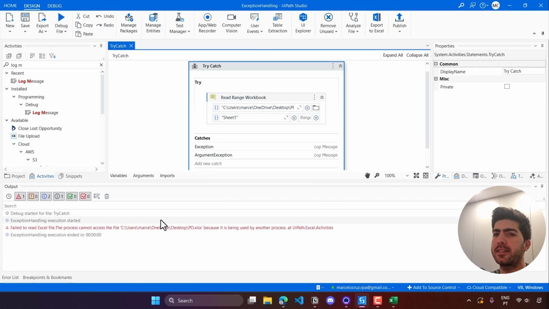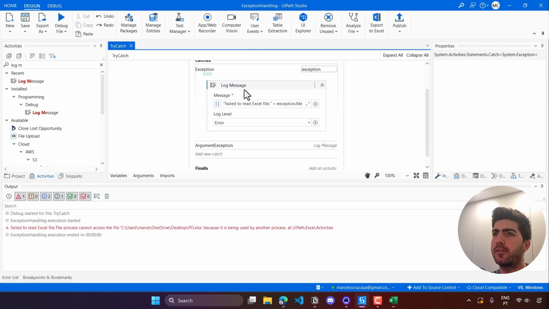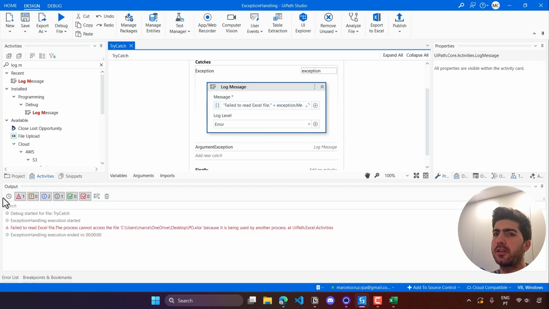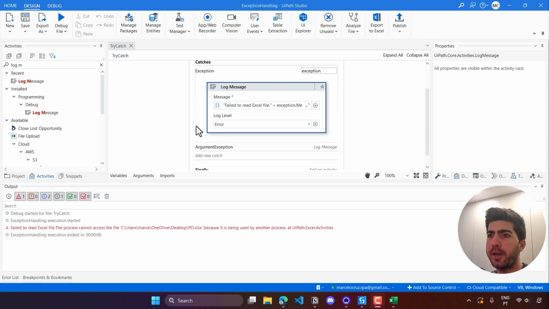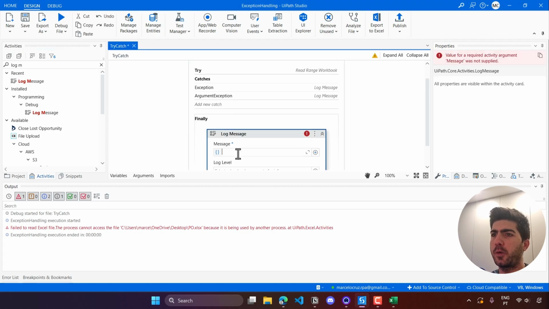So here we can see that the bot went through this catch, the generic one, the System.Exception, and so failed to read Excel file. And here we can see the details about the error. Now just covering very briefly the finally block, we can see that it is always executed. So in the finally block, let's add this log message.